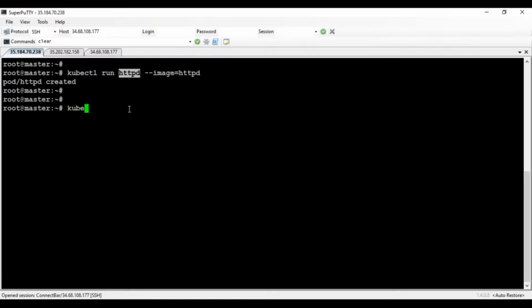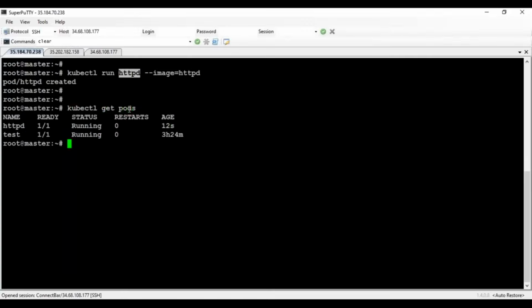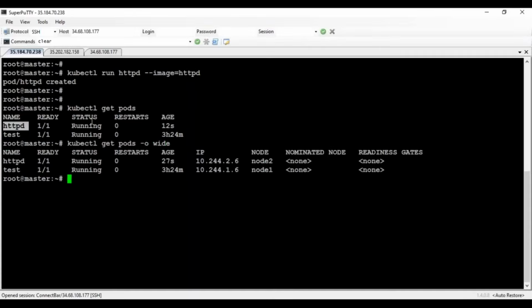So in order to list the pods, we can use kubectl get pods. Now you can see that there are two pods running. I ran the other pod earlier, so that is there. That's okay. Now the httpd pod is running. If you would like to know the IP address of the pod, there is a command with -o wide. You can see that this pod is running here, with the pod IP address and the node where it is running. It means that the pod got scheduled onto node 2.